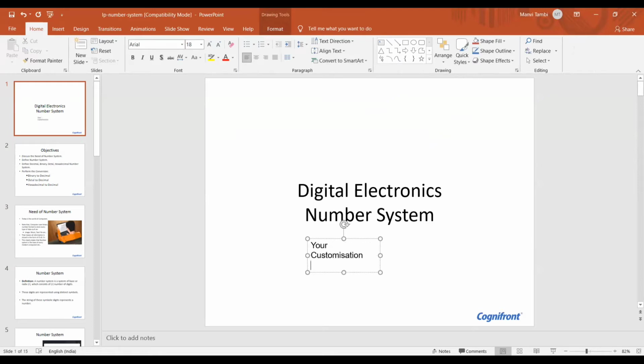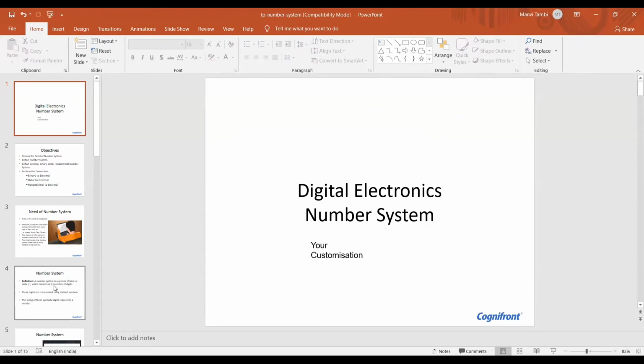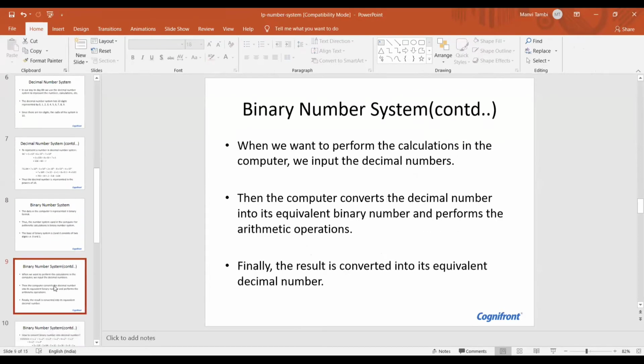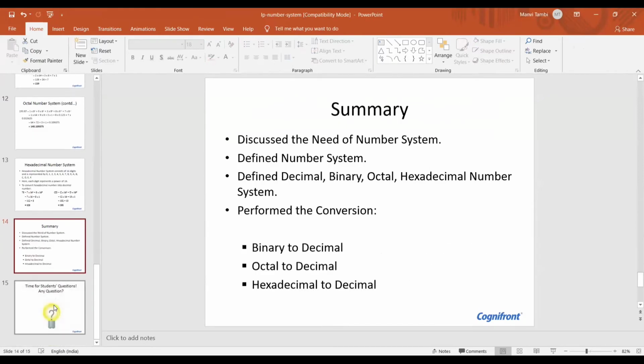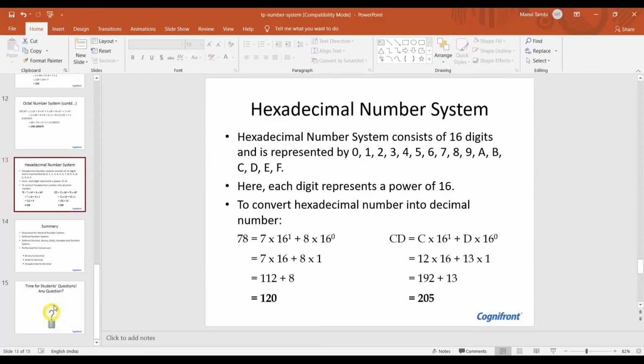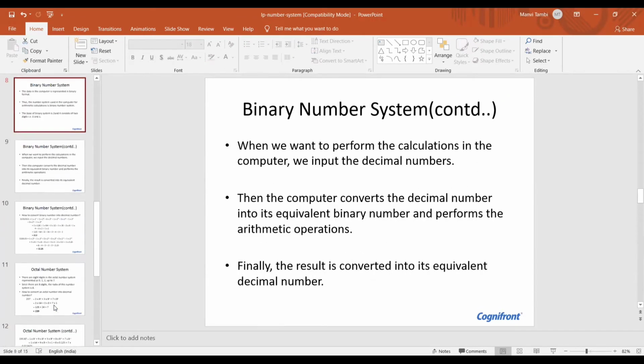Here I'll show you one more interesting feature. But before that, I can just walk you through the need of a number system. And all the lectures are available to you at your disposal. Now let's go and add one animation and link.